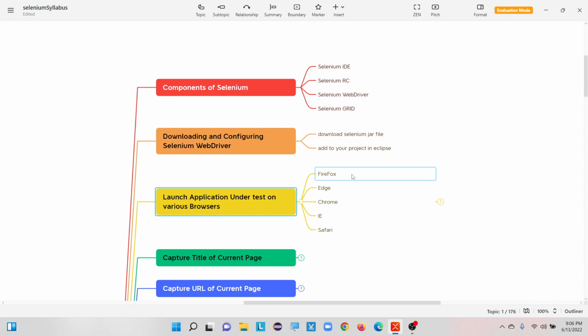After the Selenium 2.0 version, by default Selenium supports the Firefox browser. Selenium WebDriver is an interface which is implemented by the Firefox driver, Chrome driver, Edge driver, IE driver, and Safari driver. So as we already know all these things, how can we launch the applications on different browsers? With the help of WebDriver, we create an object: WebDriver driver equals new ChromeDriver, or WebDriver driver equals new FirefoxDriver.